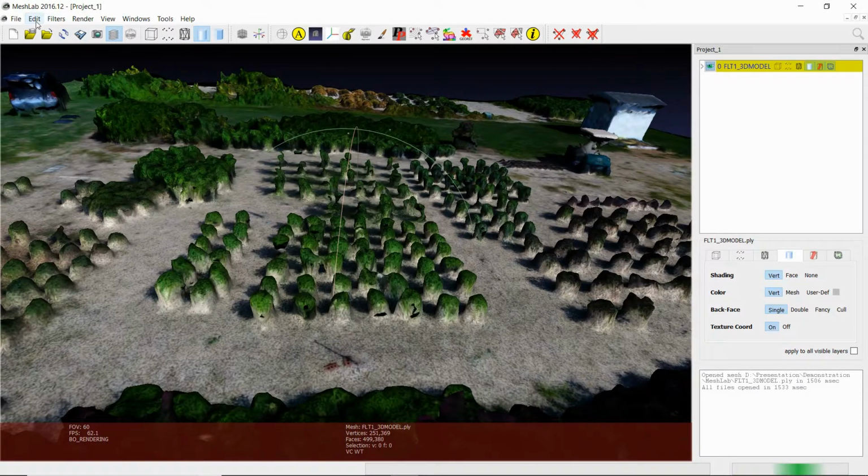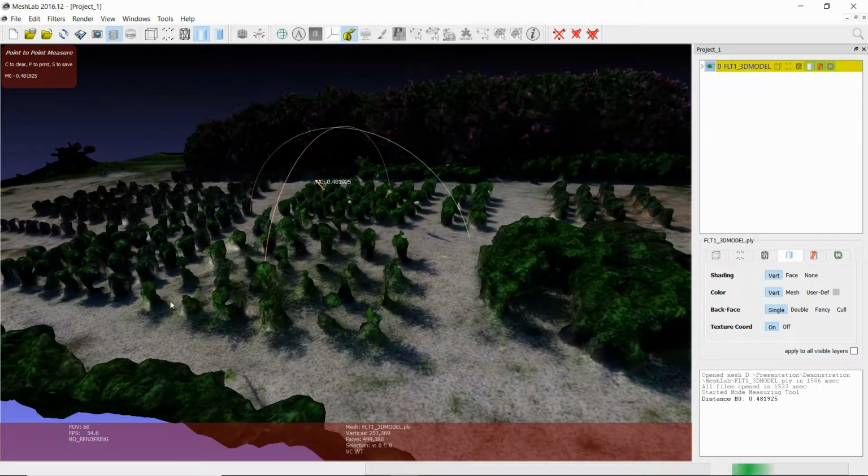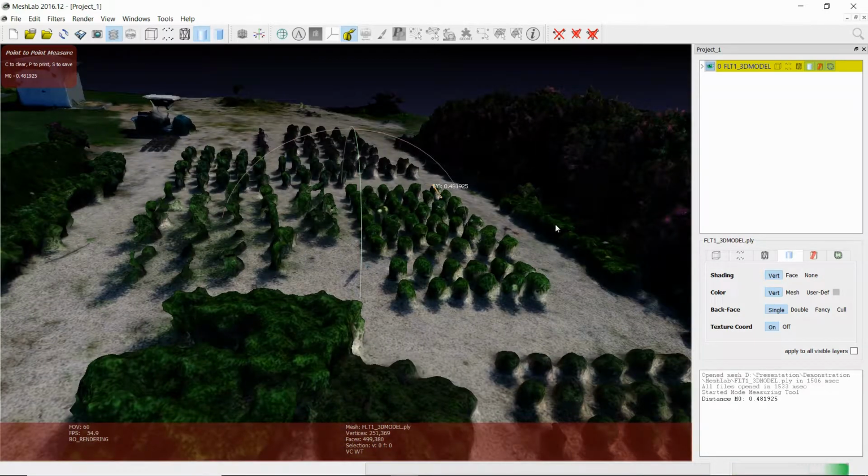So you go to Edit, click Measuring Tool, then just define that this is our ground, then click. There you go. So you have this value here. You can see it, 0.481925. But this calculation is unitless. So what you need to do is to correlate these numbers to real world measurements. If you have that real world measurement, then you can go ahead and measure the height of all these plants here in this 3D mesh. Okay, so that's it.